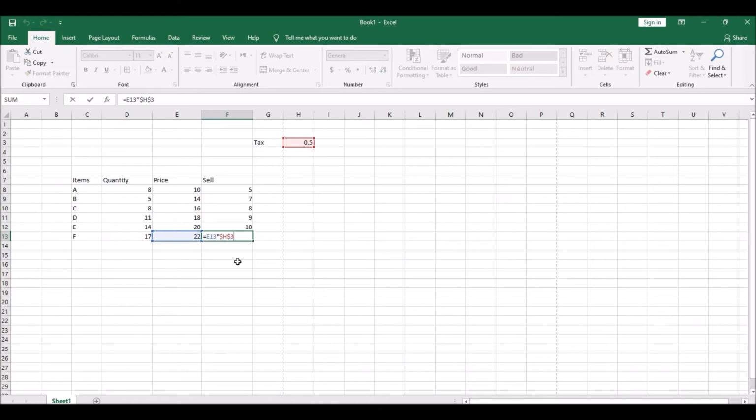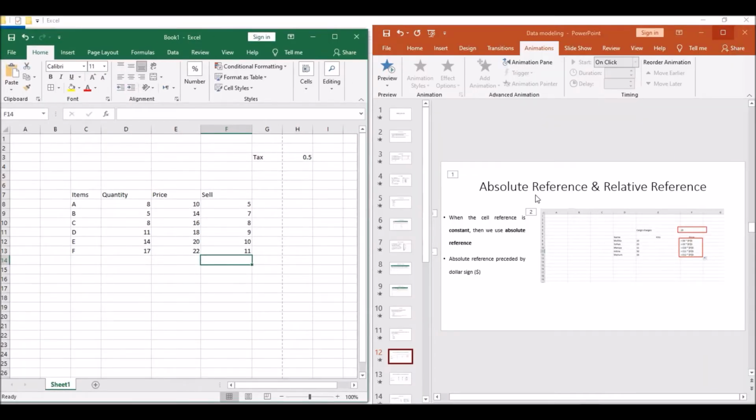So basically, if somebody asks you, or in your exam they ask you, to do anything with absolute reference, it means you need to put the $ sign. That's what it means. You need to lock the cell. How do you lock it? You lock it with the $ sign. So pay attention to that.